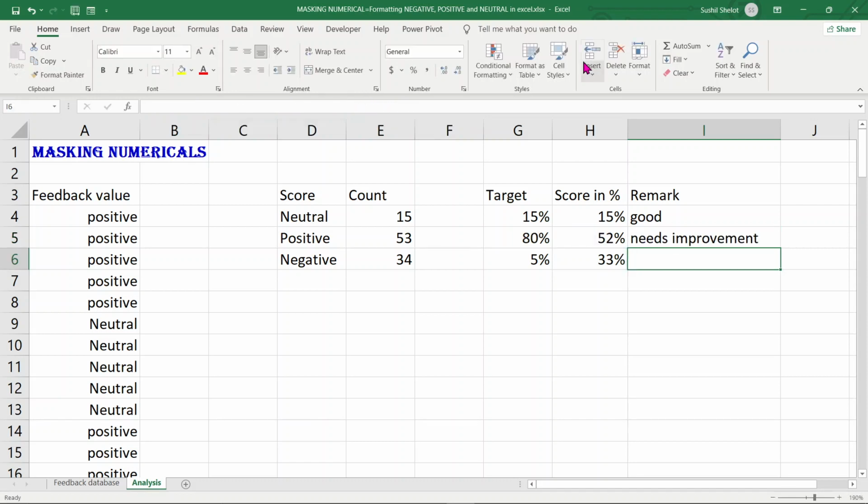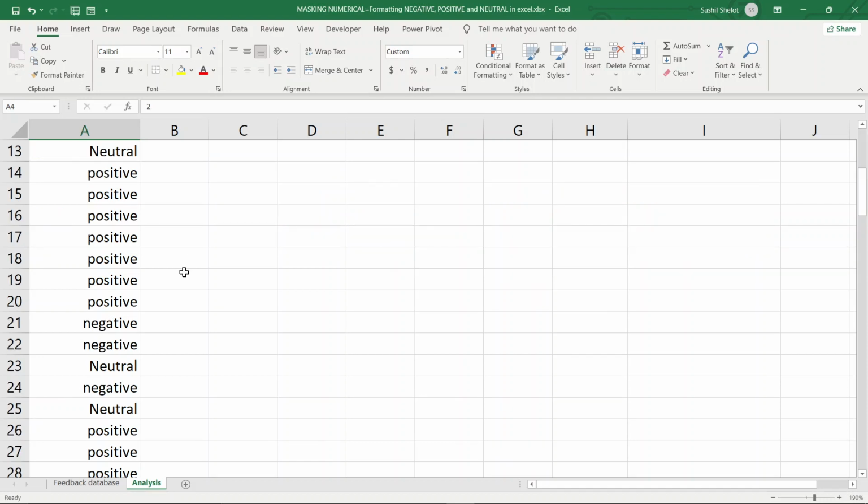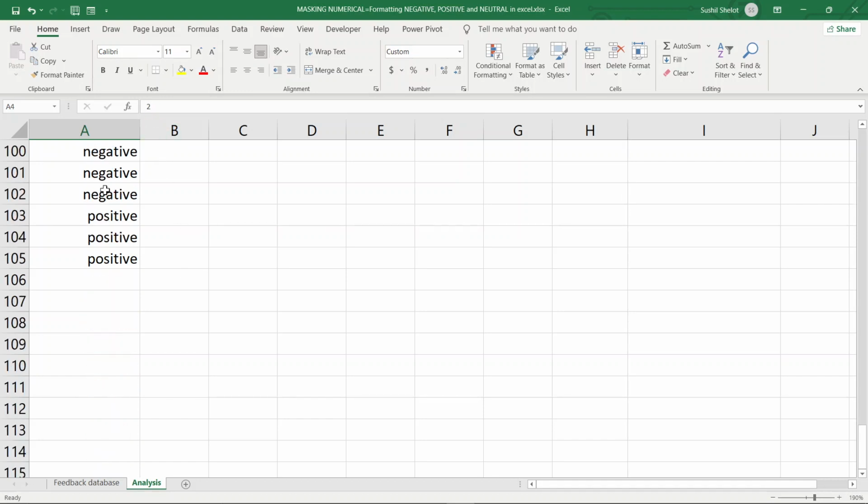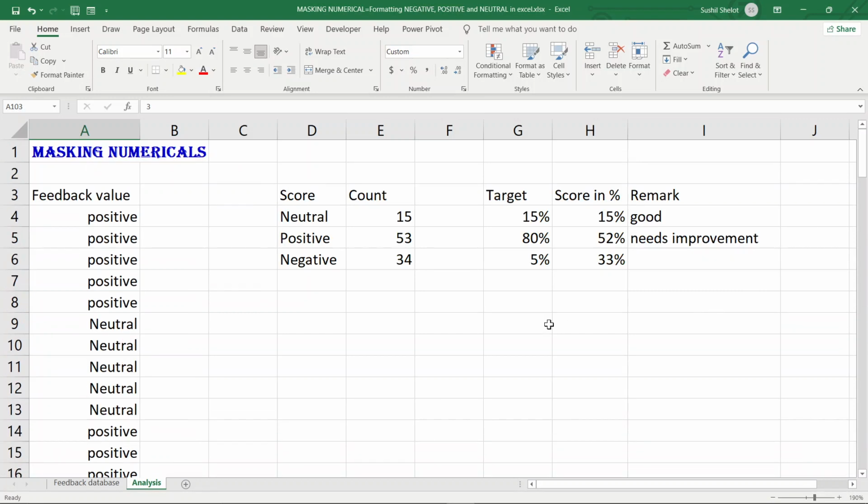Well friends, this is how one can append the remarks, but well, the main theme or the soul of this video was to explain you how to mask the numericals. So in this way one can mask the numericals. So whoever sees this database will continue to see only the negative, positive and neutral words, whereas in the background it will have these values over here, which are not expected to be watched or visualized by the audience or public. In this way, the masking of numericals can be done by using formatting.